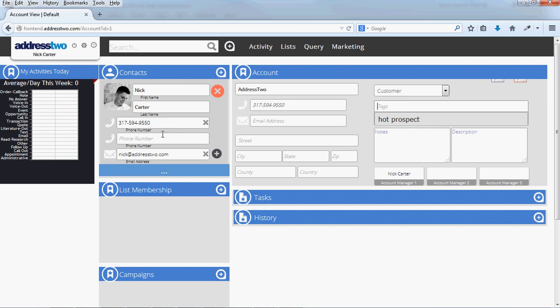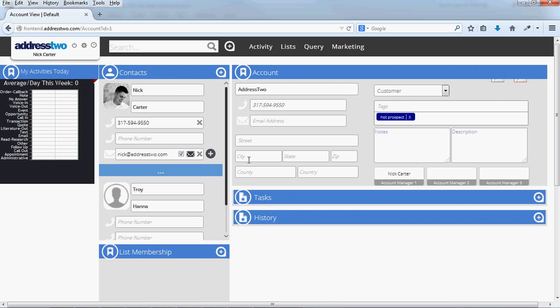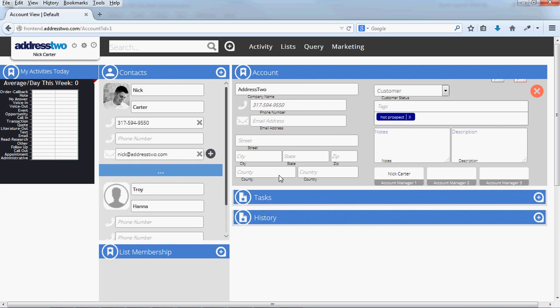So right now, Nick Carter is the one contact, but I can add others. I can say Troy Hanna is also a contact here. Now I have two contacts, one company. I can put in Troy's contact information, his email address, his phone number, and so on. So I've got multiple contacts, one company, and then of course now we have tasks and history.